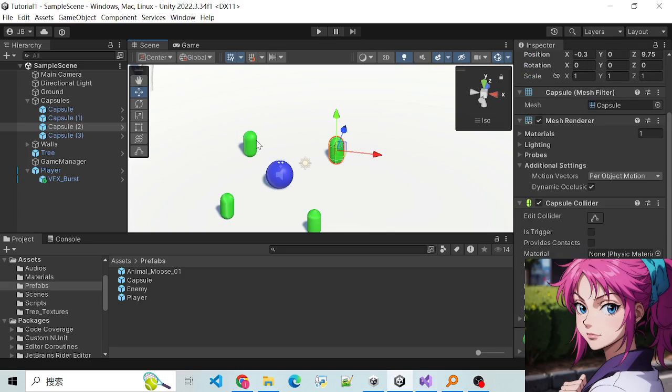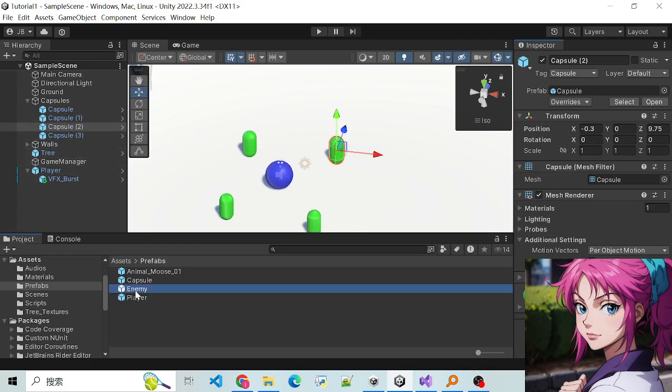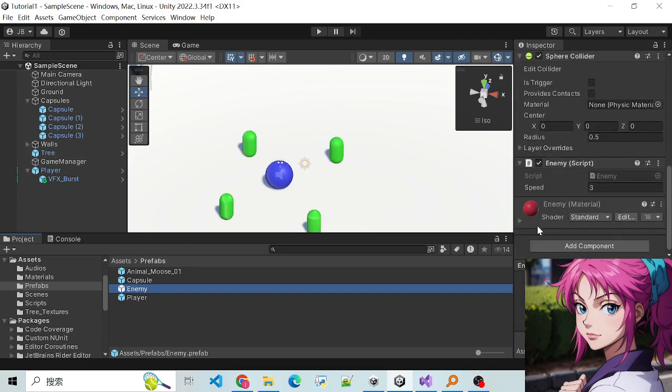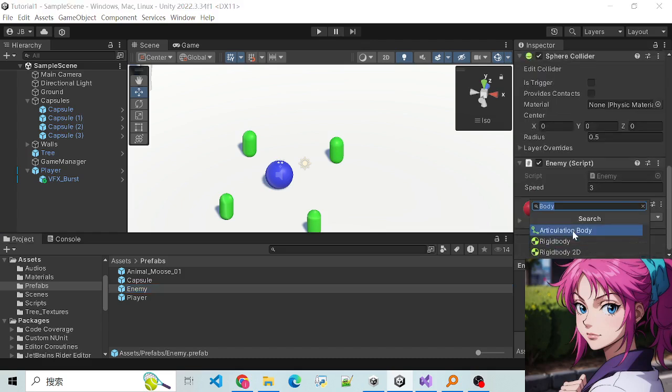So for Unity, if two objects need to have some physical interaction between each other, at least one of them needs to have a rigidbody. So that means we need to add a rigidbody to our enemy or the capsule. So we choose to add a rigidbody to our enemy.